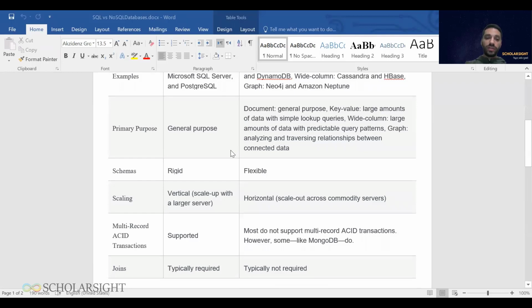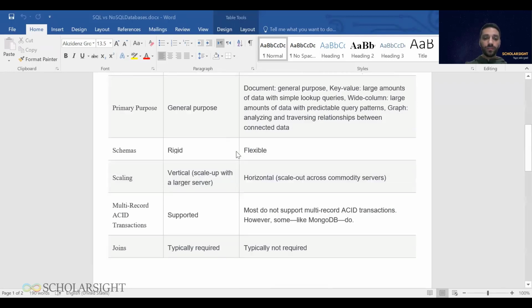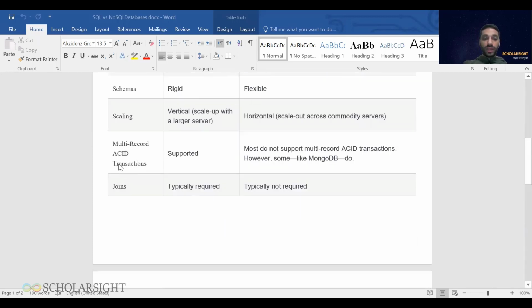The schemas of SQL are rigid, while NoSQL is flexible. The scaling is vertical in SQL because we are talking about rows and columns. The scaling in NoSQL is horizontal. ACID transactions are supported in SQL. Most NoSQL databases do not support multi-record ACID transactions.